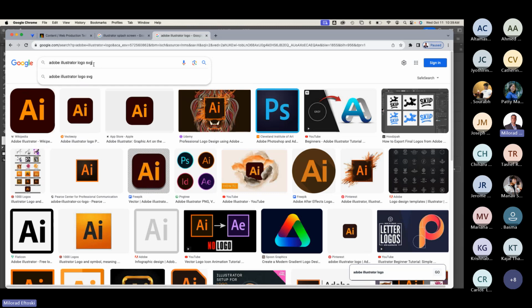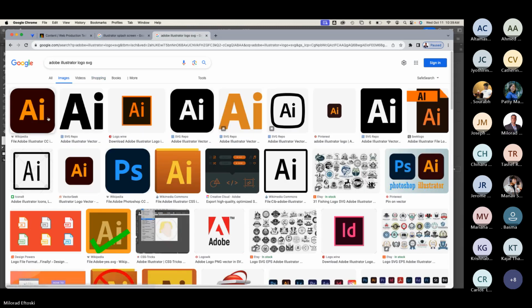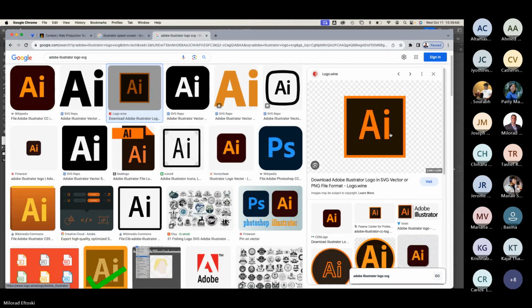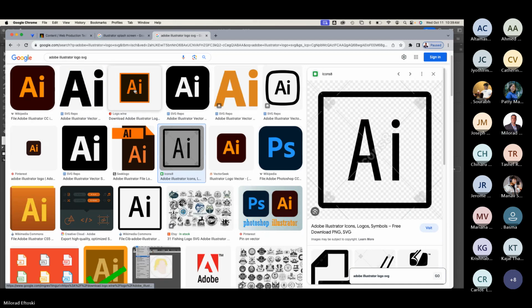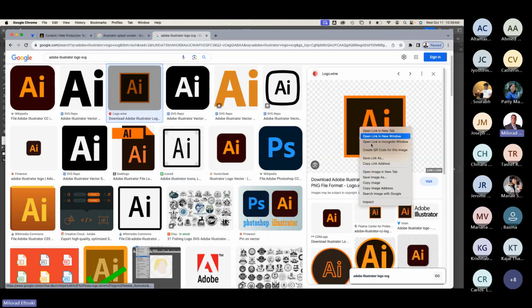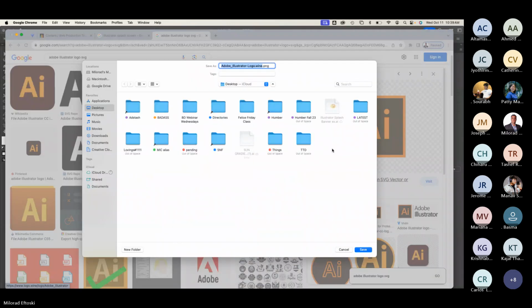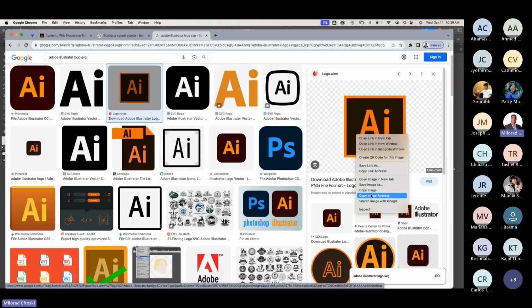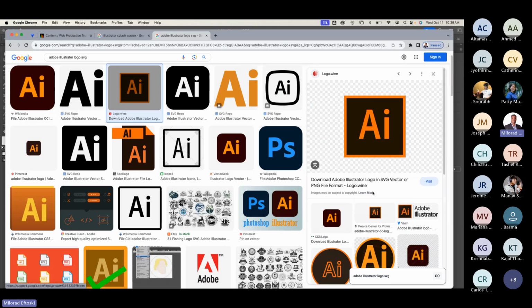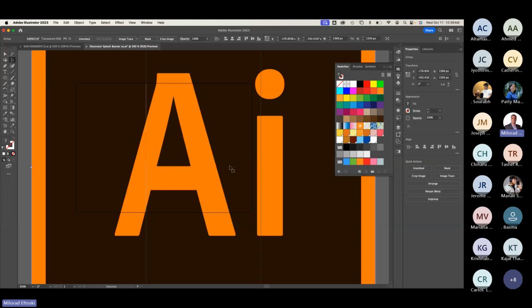If you want to do SVG, you might get the SVG file, right? Honestly, even if it's not SVG, you want to put it in there, you can, okay? So right click, save image as. Well, you just do this, watch. Right click, copy image, go to Illustrator, paste it.